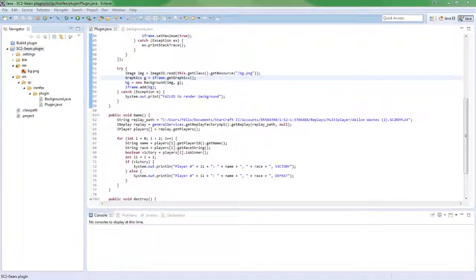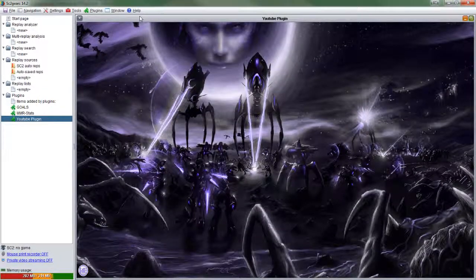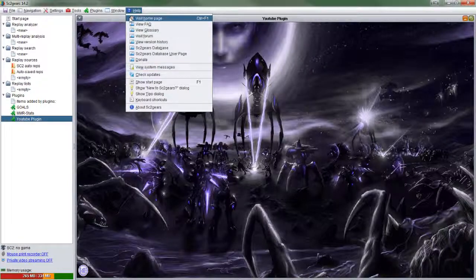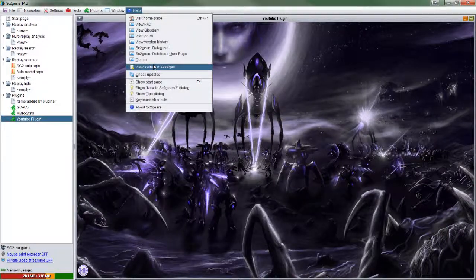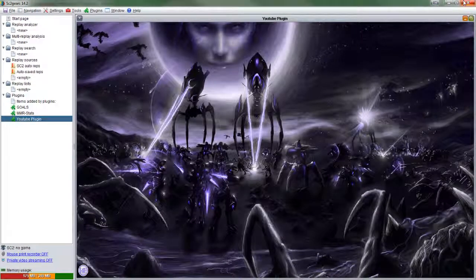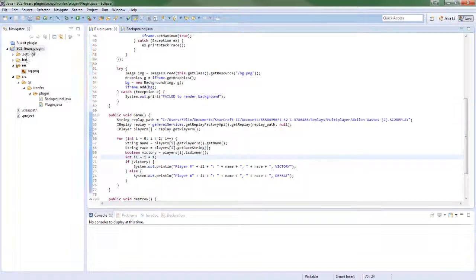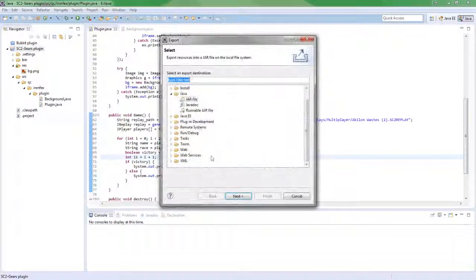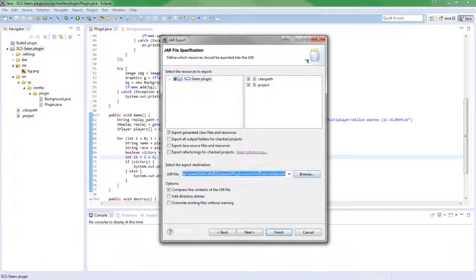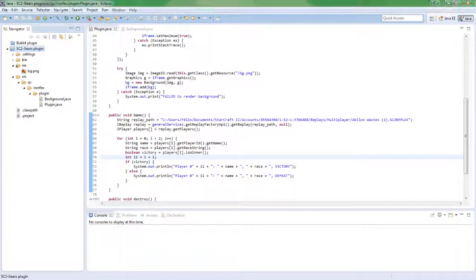So just export this, open up StarCraft 2 Gears, and here we go. So get this plugin frame, then we can go under help and view system messages, and this does not work. Did not work at all. Alright, we're just gonna start this over, export it. It's jar file, it's good directory, great. Yes, I want to override it.